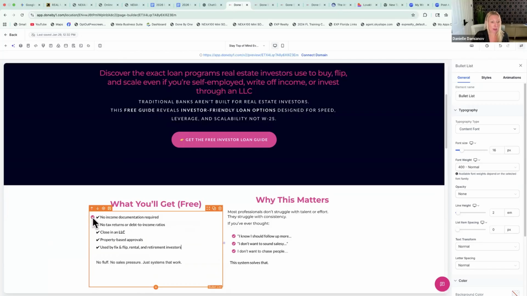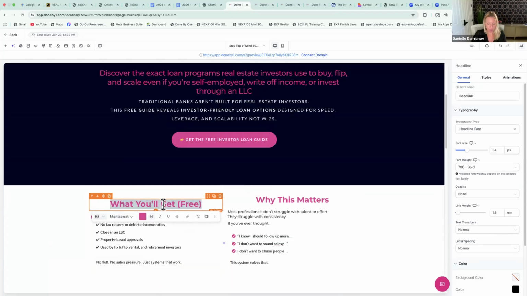Now, if I like this little pink button, I'm going to just delete that, or the pink check mark. I'm going to copy over that. Actually, I don't think I can. There's got to be a way that I can copy that. I'll have to figure that out and show you after. But no income tax, no tax returns. So why this is best for investors.